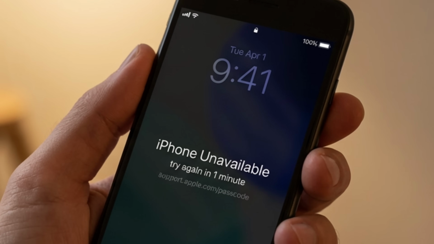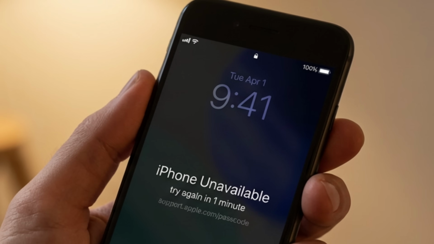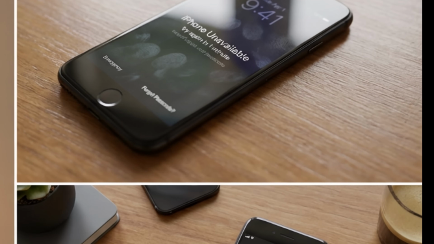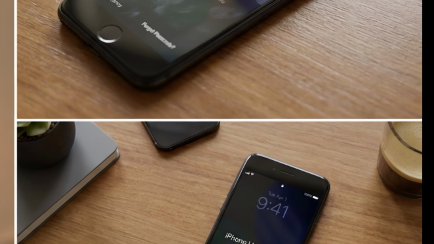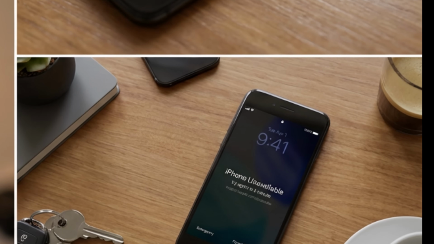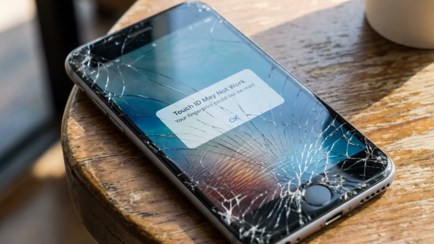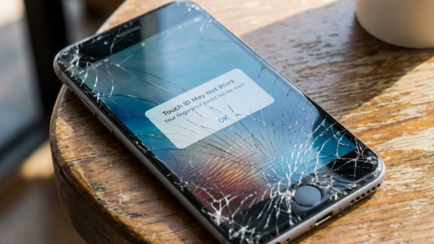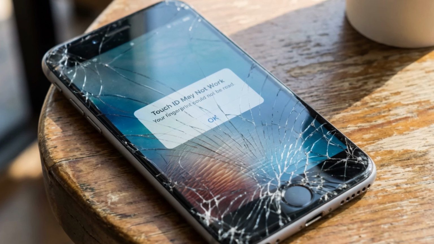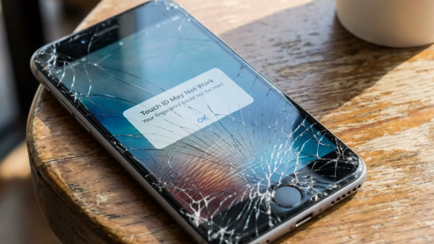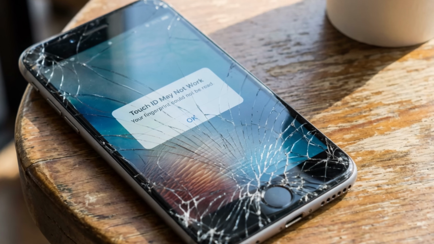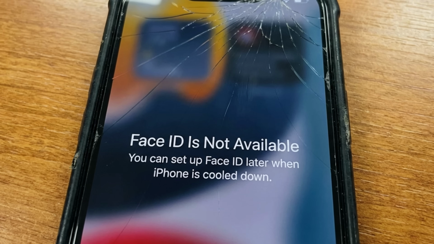If the device wasn't properly reset or is still linked to the previous owner's Apple ID, it may lock during setup and show the unavailable message. A broken or unresponsive screen can also cause this. Touch inputs may register incorrectly, leading to multiple wrong passcode entries without you realizing it, eventually locking the phone.